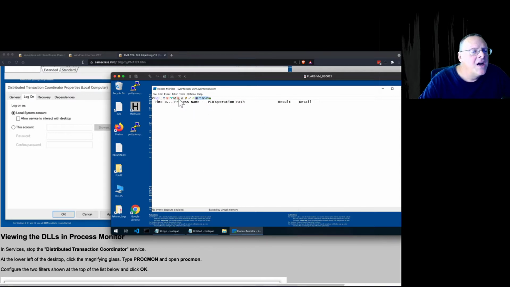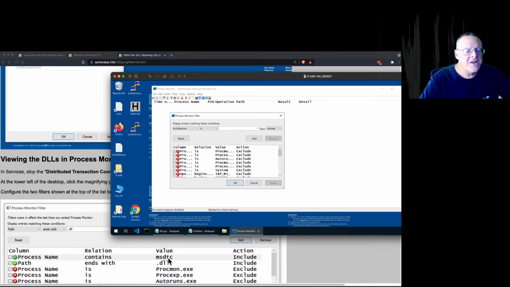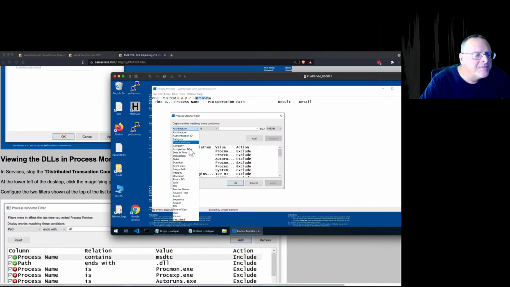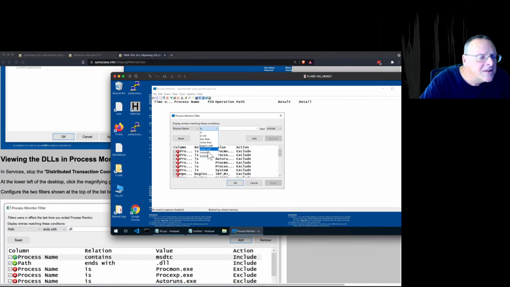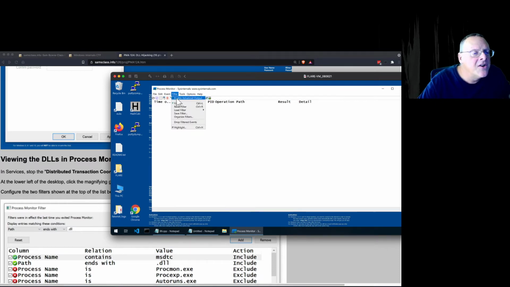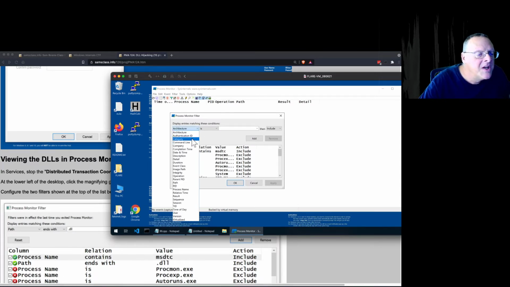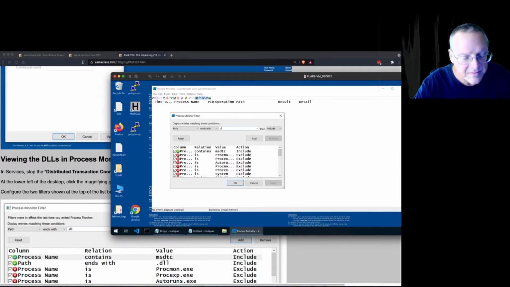All right, now I have to put in a filter. And so my filter, I want to see what MSDTC does. So I'm going to make the process name contains MSDTC, the distributed transaction coordinator. So I'm only going to see events from the transaction coordinator. And go back into the filter. I also want to look for things that refer to a path ending in DLL, because I want to see how it loads the libraries. Ends with .dll. There. Those are my two conditions.